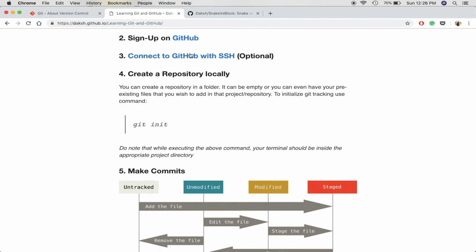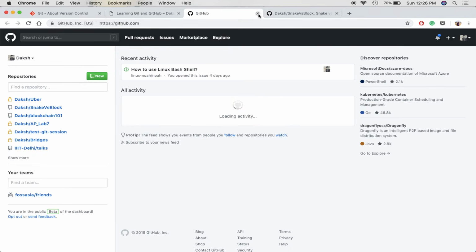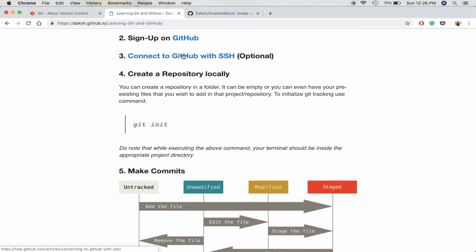Given that in this tutorial we're going to be using GitHub, I recommend you go on their official website and sign up for it, because you will need an account to create a repository and host your code online.